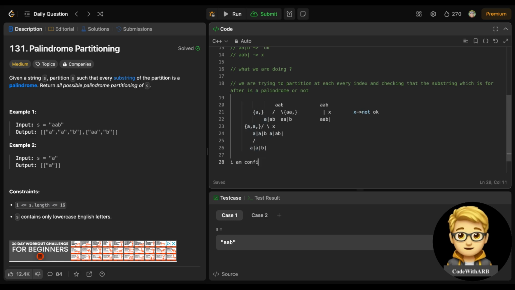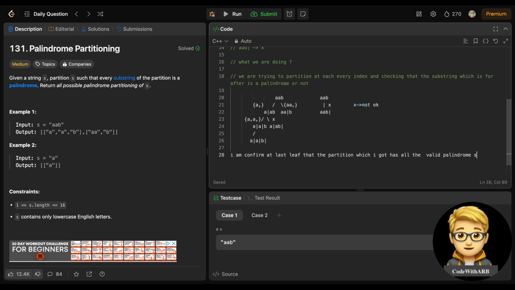I am confirmed, lastly, that the partition which I got has all valid palindrome substrings. I'm confirmed about this, that at last the partition which I got is a valid palindrome.